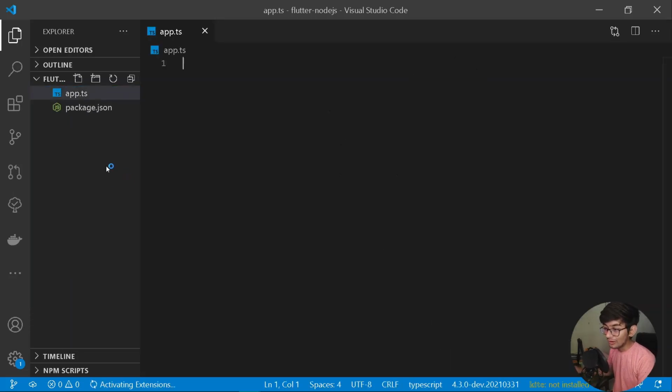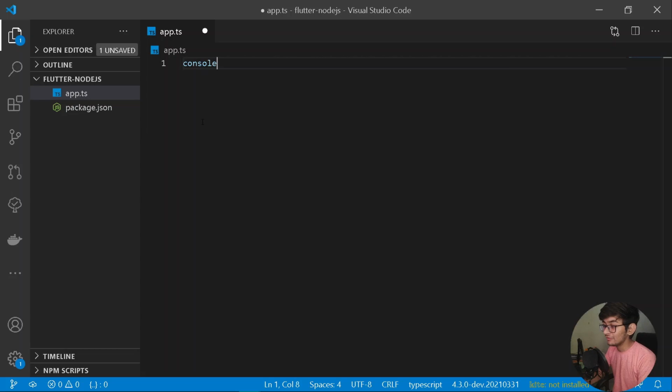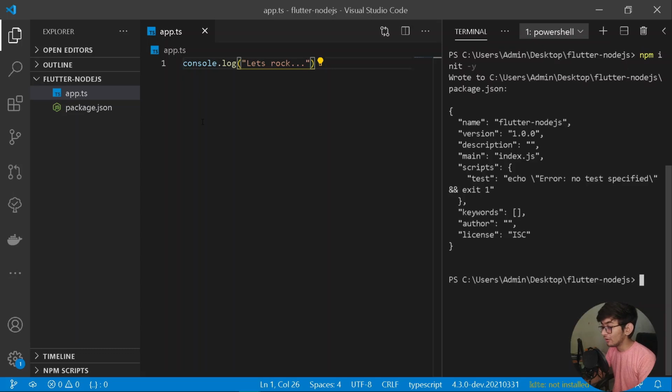Now consider the following app.ts, just like our Flutter main.dart. Under our app.ts, first of all I can say console.log, and here I will simply be console logging a new thing: let's rock, just like this. And now let's open the following file in our terminal.